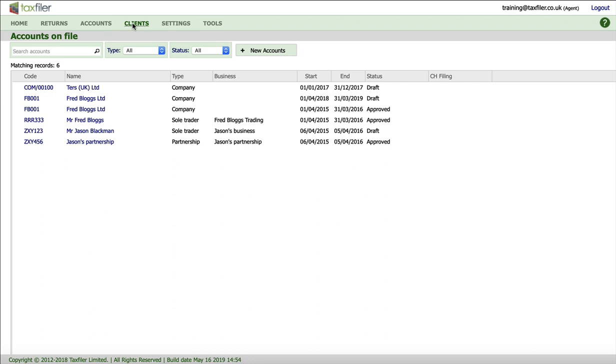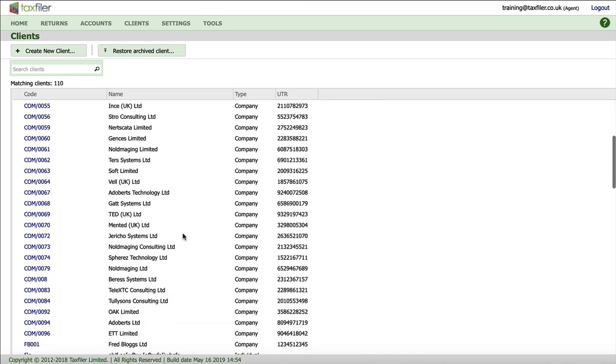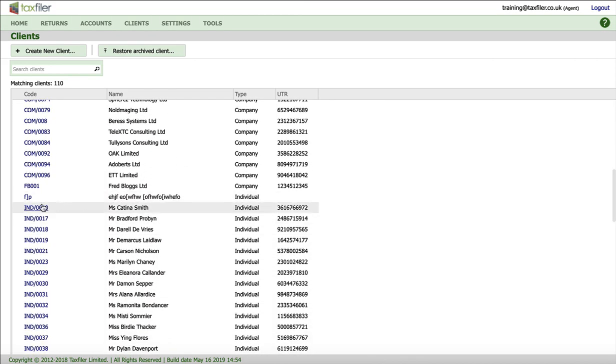We can click on clients and literally that will give us a list of all the clients we have in the system once the slow internet connection decides to show it. So there we go, we can scroll down there, there's all the clients we have, the client code, the name, the type of client they are and the UTR. So it's quite a handy reference for if you want to see your list of clients, and once again they're all clickable so you can go straight into them and see the information if required.